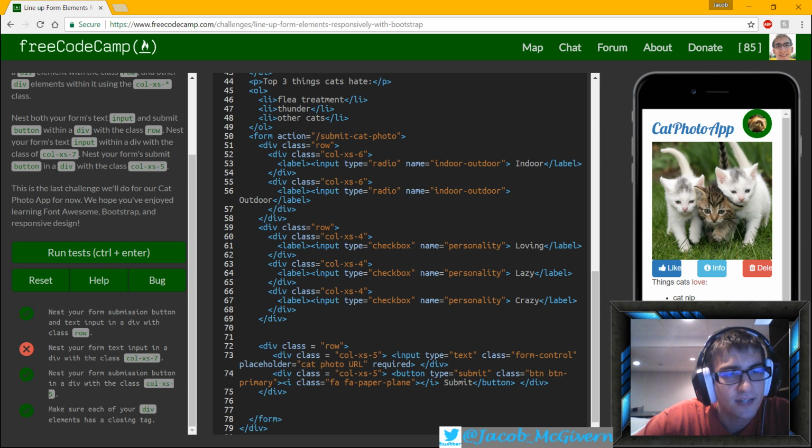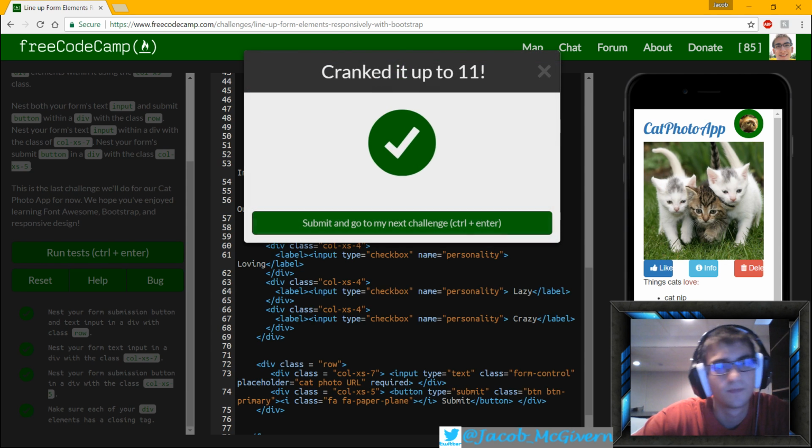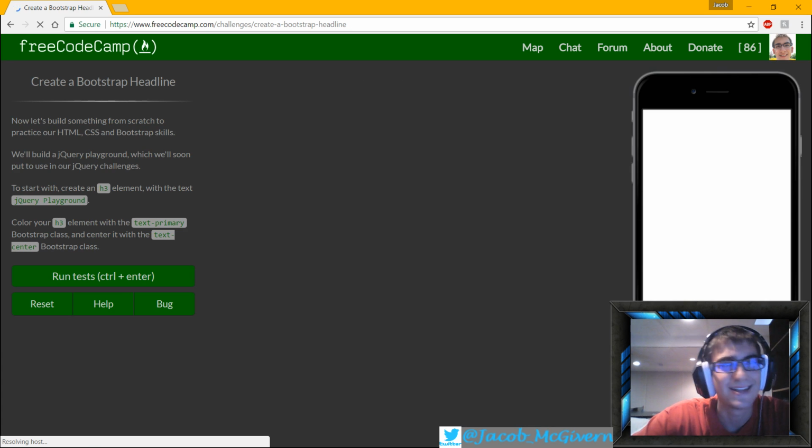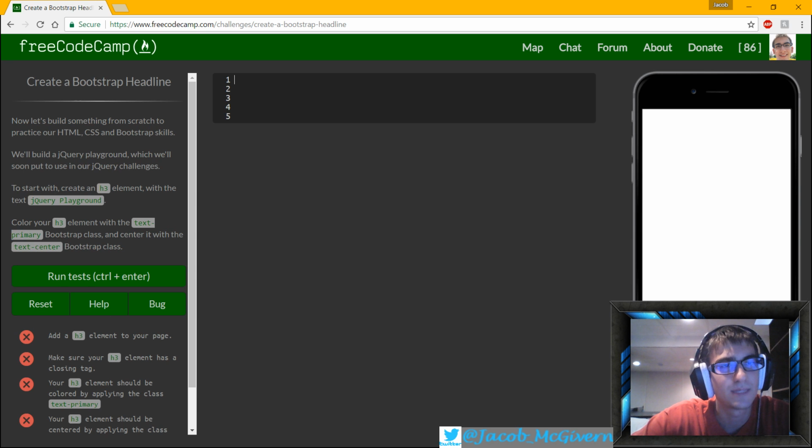Nest your form text input with, okay, text input as a 7. Beautiful. I suppose we'll try to get to 90 by the end. Now let's build something from scratch to practice our HTML, CSS, and Bootstrap skills. Oh boy.